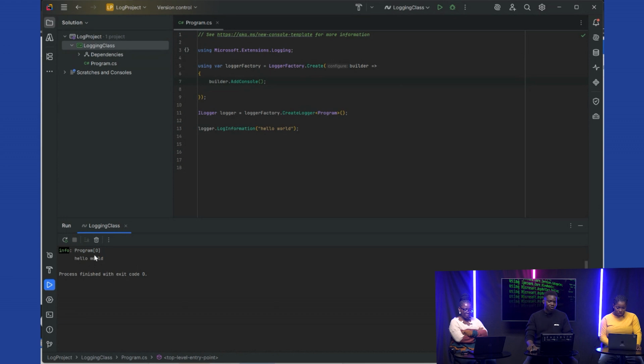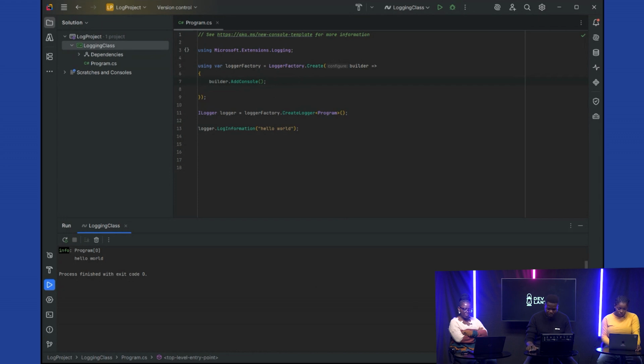Hello world. Yes. So now you have the program name, then you have this number in brackets before it, then you have your hello world. So this is what I actually logged. This log can be further customized. What can we do now?